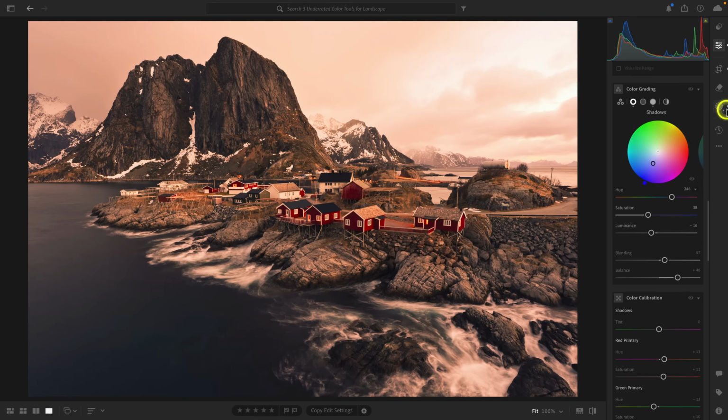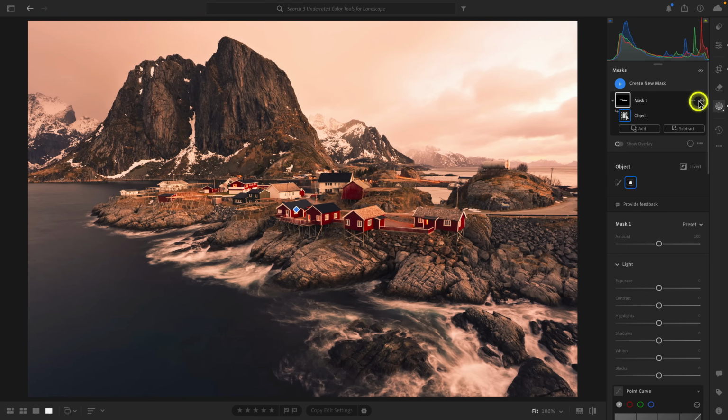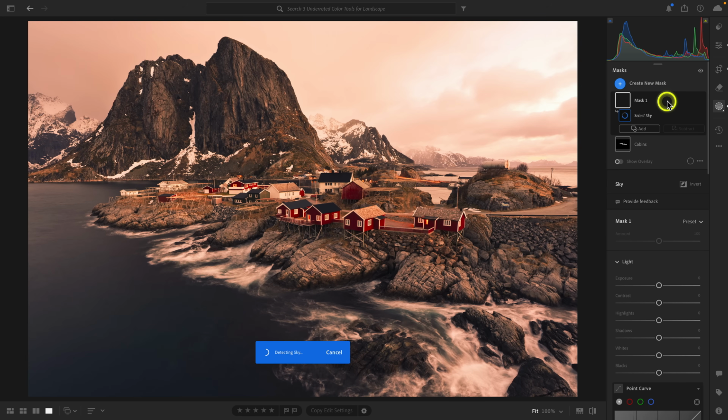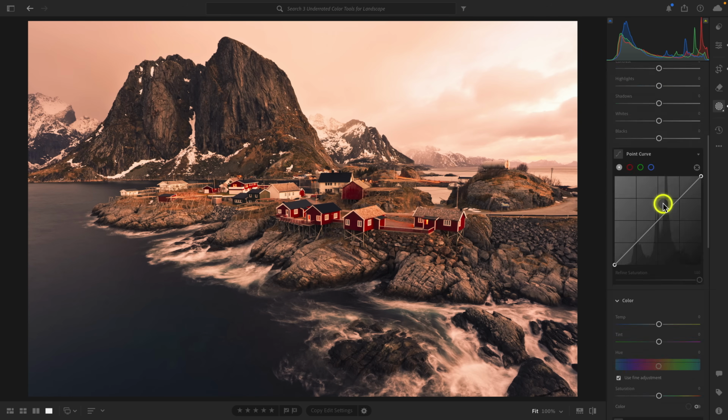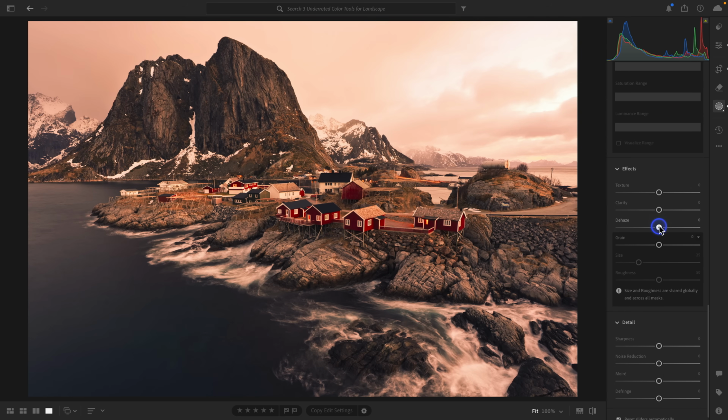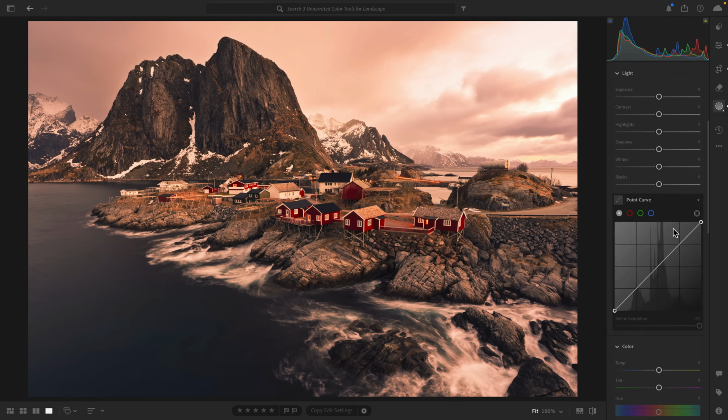Now, we're not done. Super quickly, I'm just going to walk through here. Let's rename this mask. I always like to rename my masks, and I'm going to call this cabins. But I'm going to go ahead and apply an adaptive sky selection. Let's just call this sky mask. And I'm just going to add a little bit of a dehaze to the sky just to pronounce the clouds a bit more.